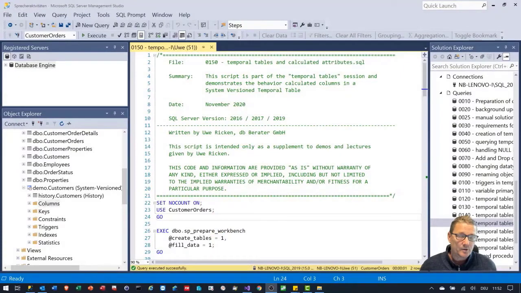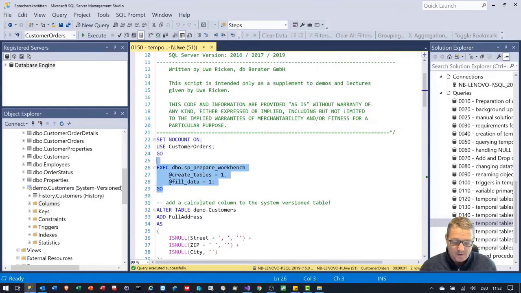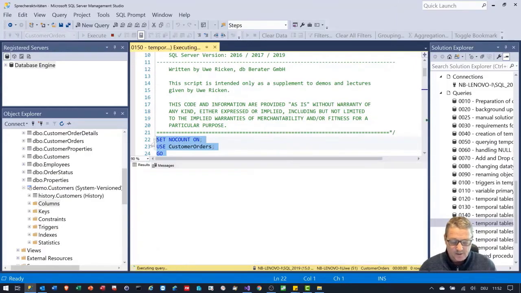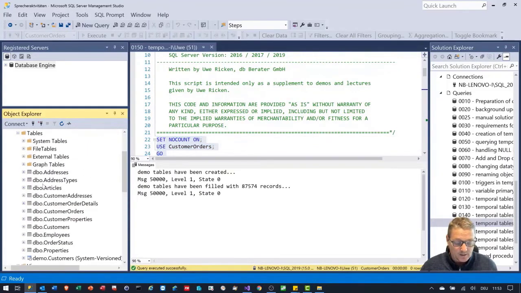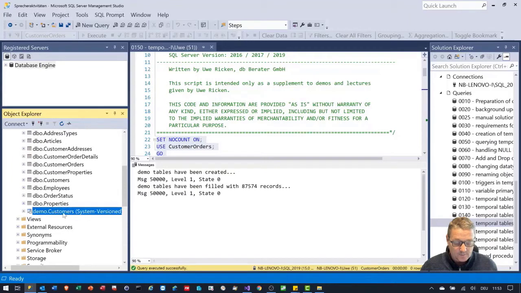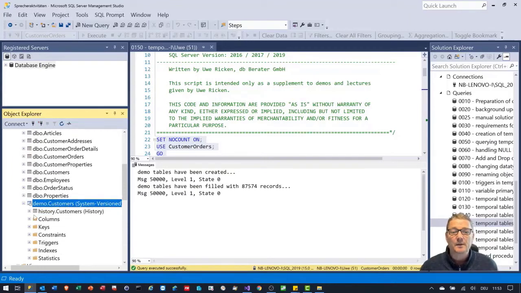In this demo, I'm going to show you how calculated attributes will work with temporal tables. In the first step, I create my demo data, the demo.customers table. After the table has been created, you will see here that the demo.customers is now a temporal table, and we have our history customers as the history data.